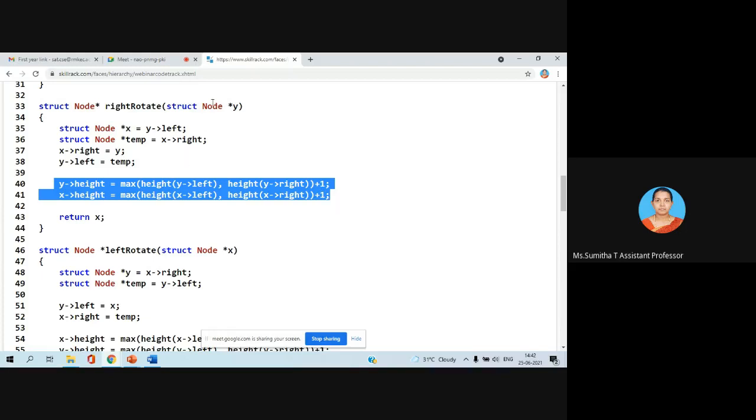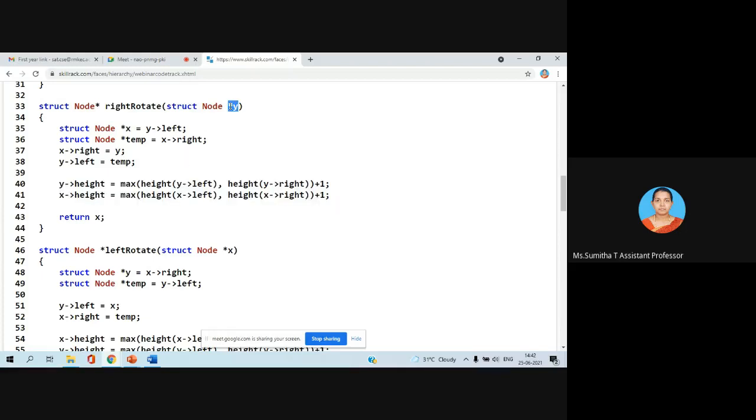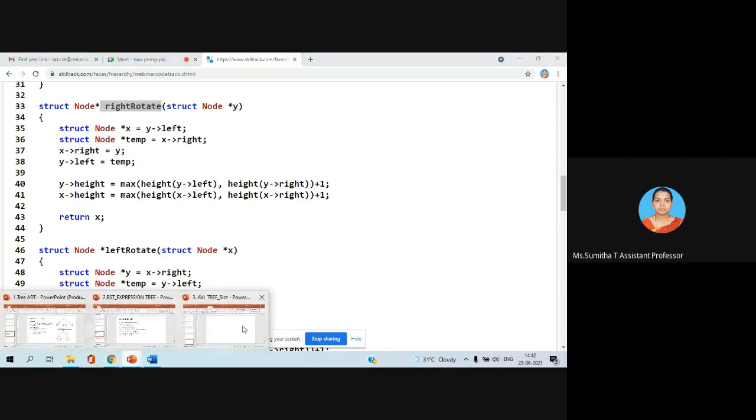Once they have inserted, for example in the case of y, whichever node value we are going to insert, that element will come here. If it is a case of right rotation, the node having the unbalanced factor, that node value comes here. Make that particular node the root and do the right rotation. Like this only we are doing, right, in the case of AVL tree?